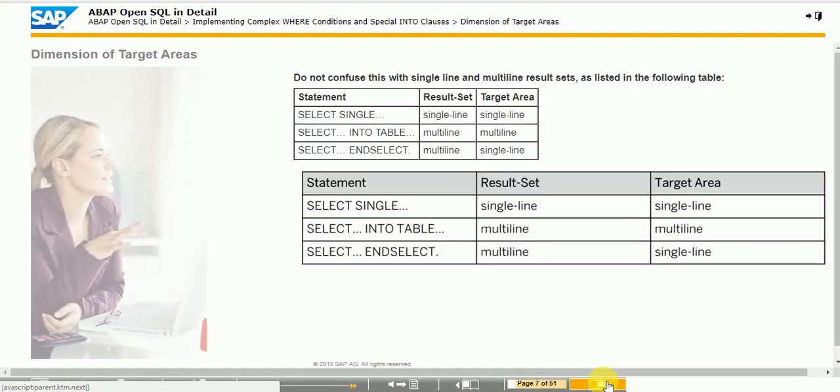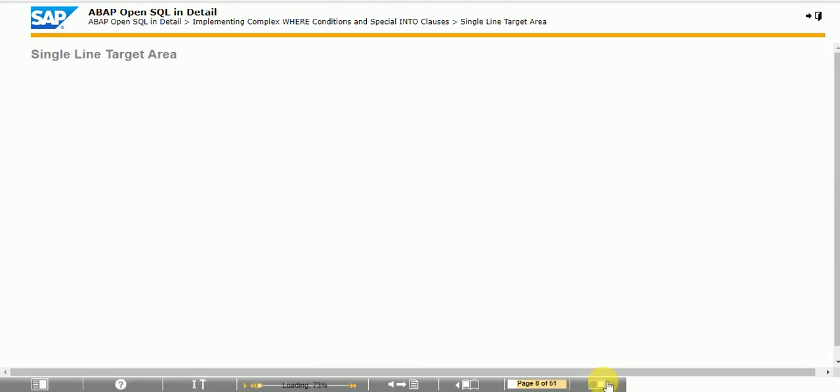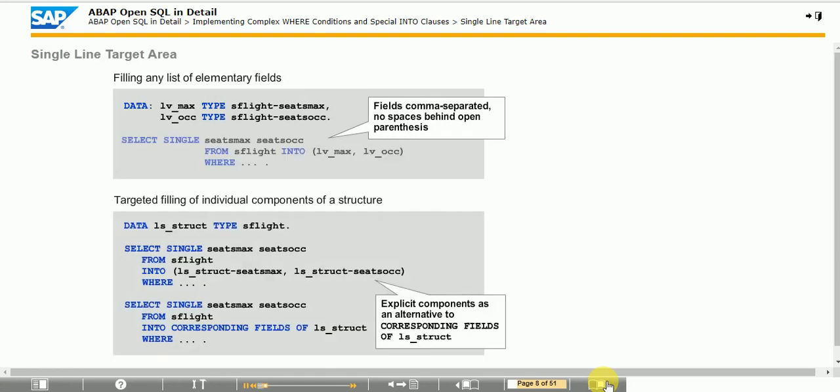When you specify data objects as targets of select statements, you need to differentiate whether the target area that is specified after INTO is single line or multi-line. Single-line target areas are used for single record access using SELECT SINGLE and in SELECT loops using SELECT and ENDSELECT. The target may be a structure, that is, a structured data object, and is always specified with the INTO addition, without TABLE, or with INTO CORRESPONDING FIELDS OF.